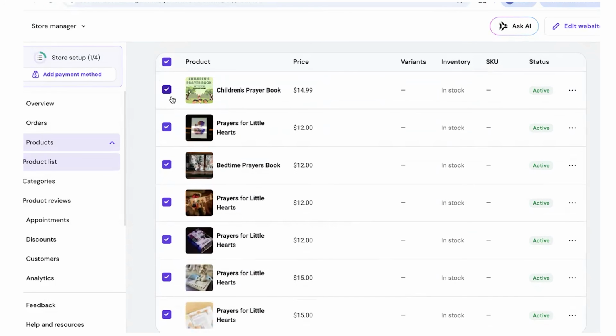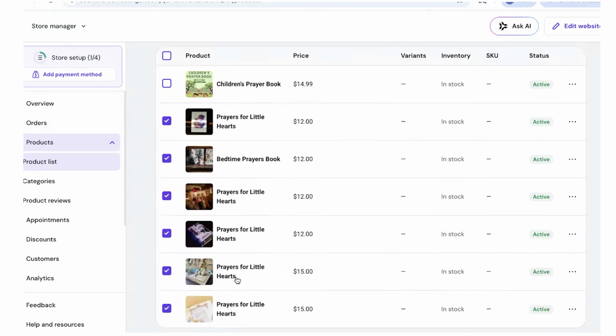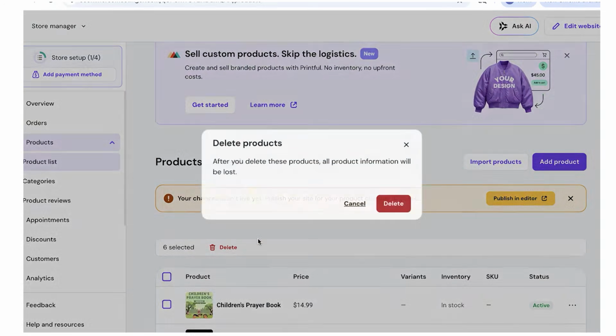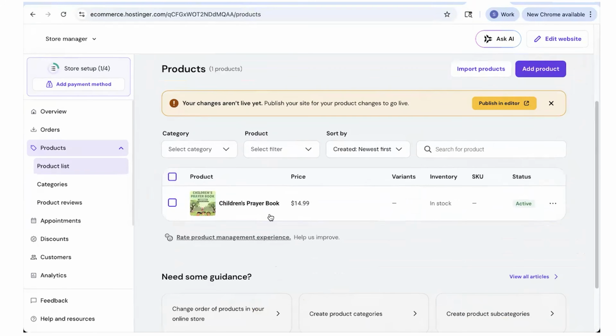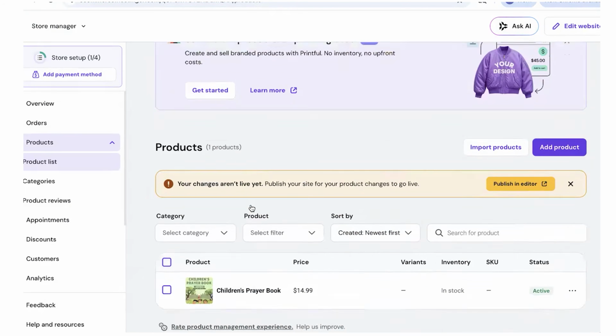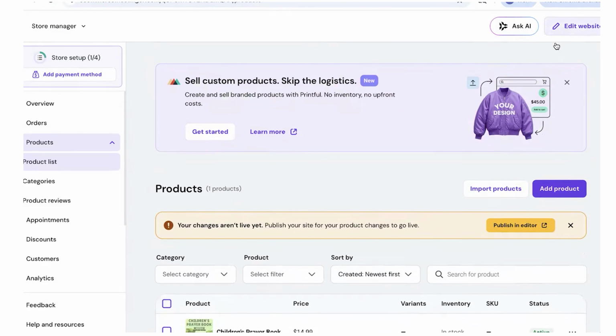So I'm going to delete all these other ones that the AI created for me as ideas and just leave mine. So now you just have your books. And if you have multiple books, list all of them. Hostinger lets you do up to 1,000. And then up the top right here, I'll click edit website.